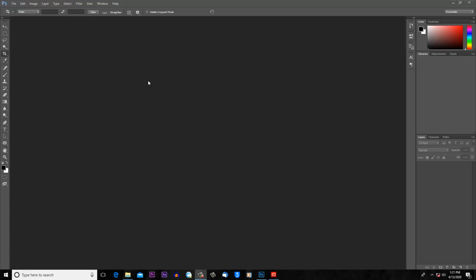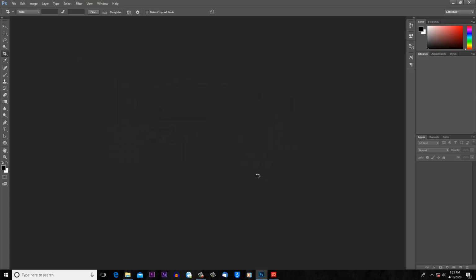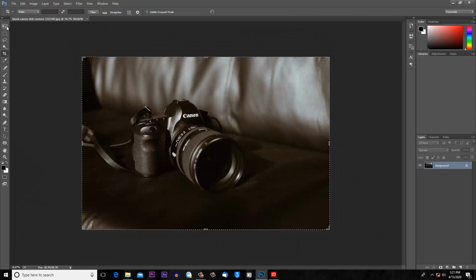In this tutorial we are going to look at the crop tool inside Adobe Photoshop. First, I'm going to insert an image that I want to crop. I'm going to double click here and then choose an image. As you can see, I just want to remove or crop some of these parts of the image and only focus on the camera here.